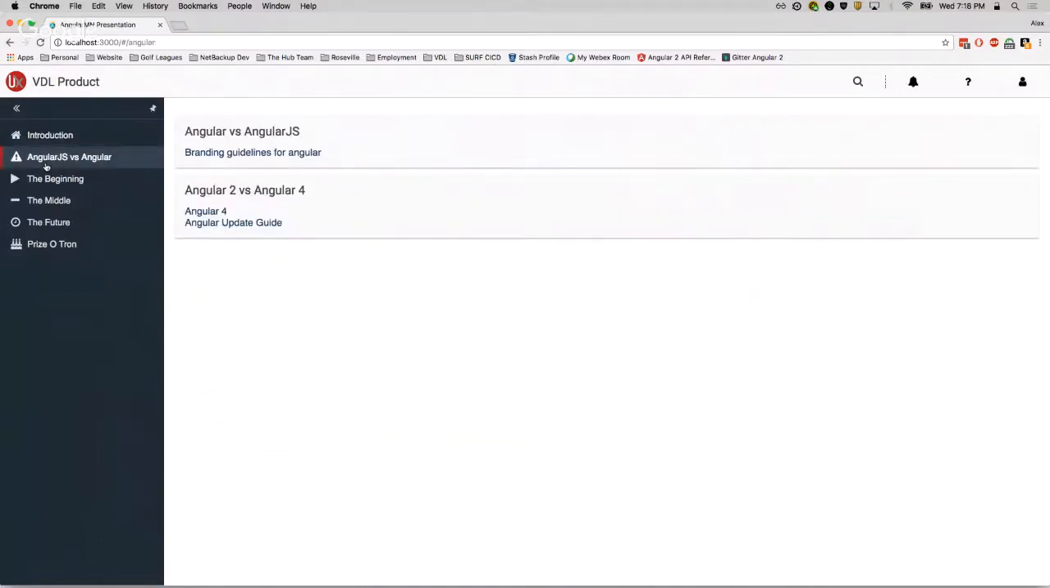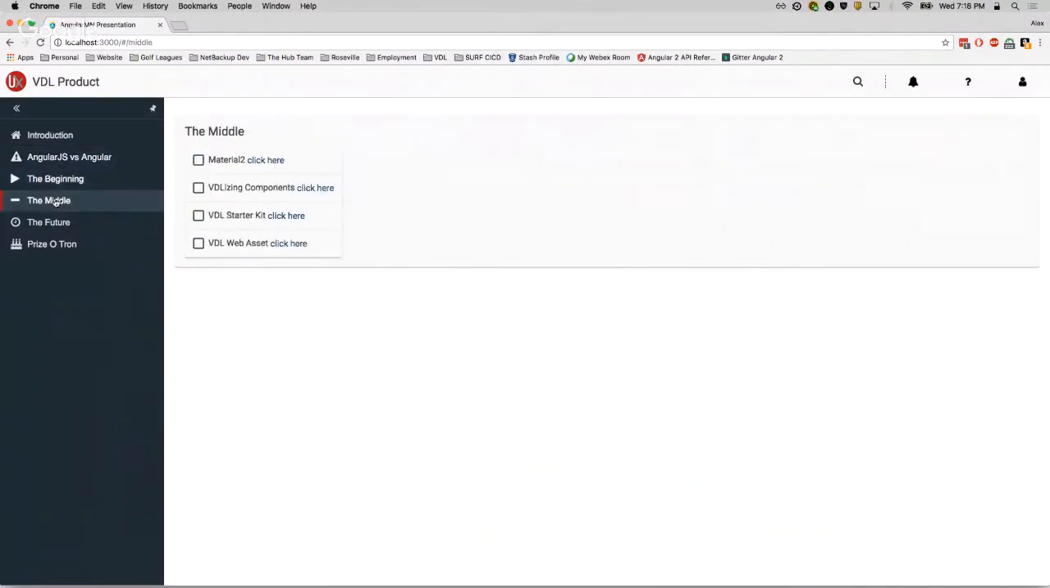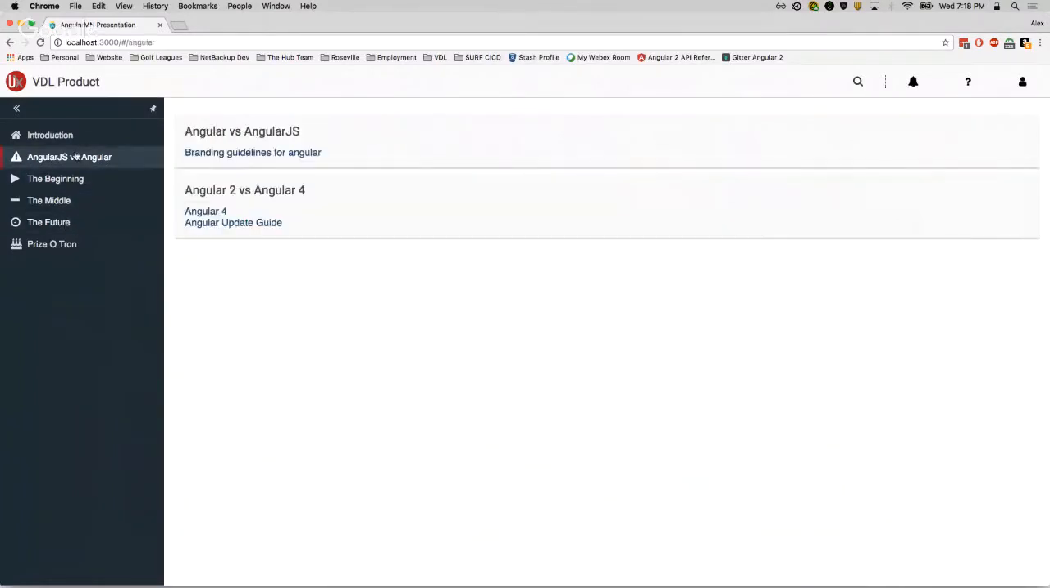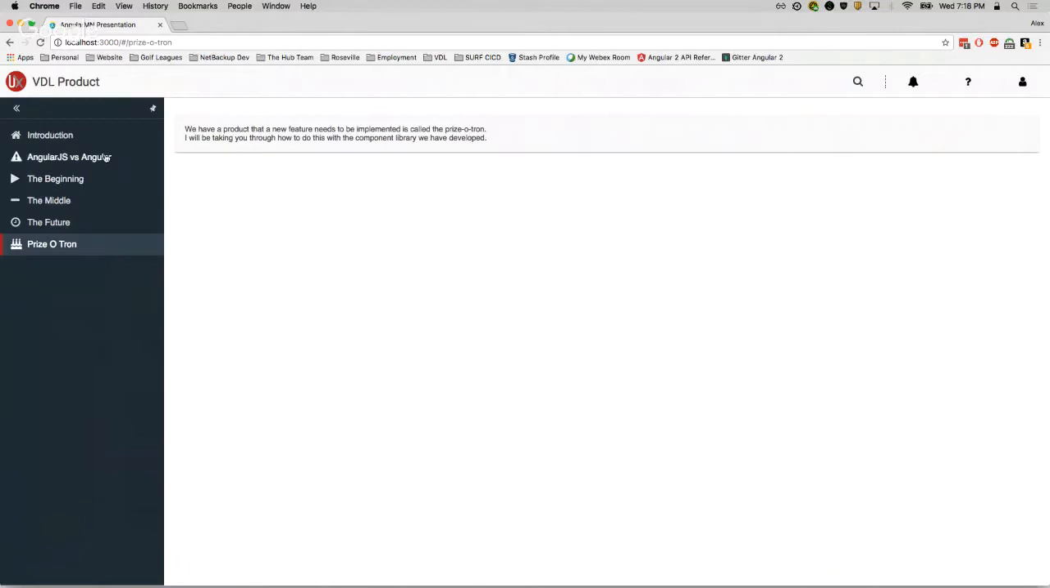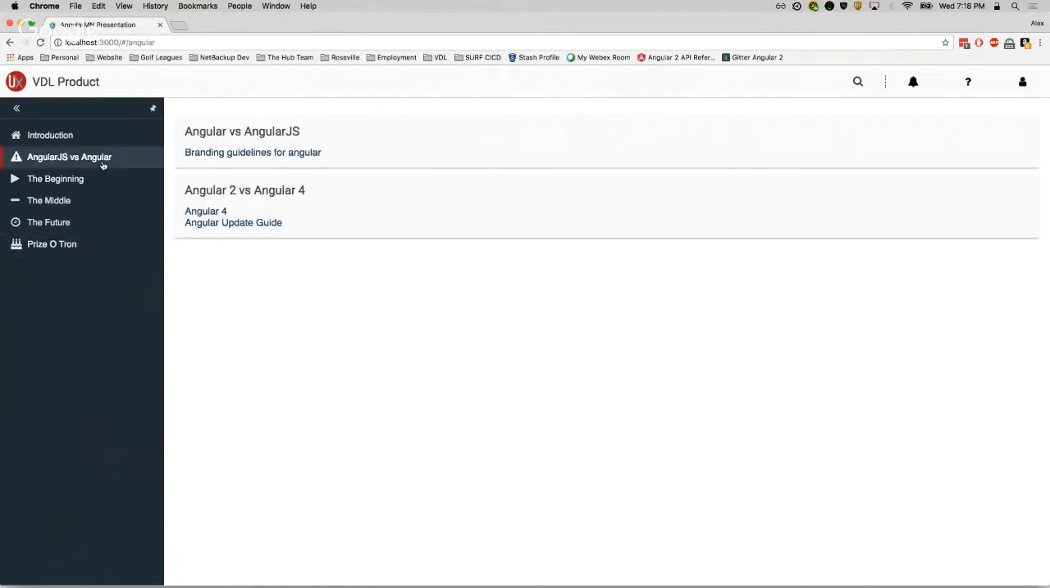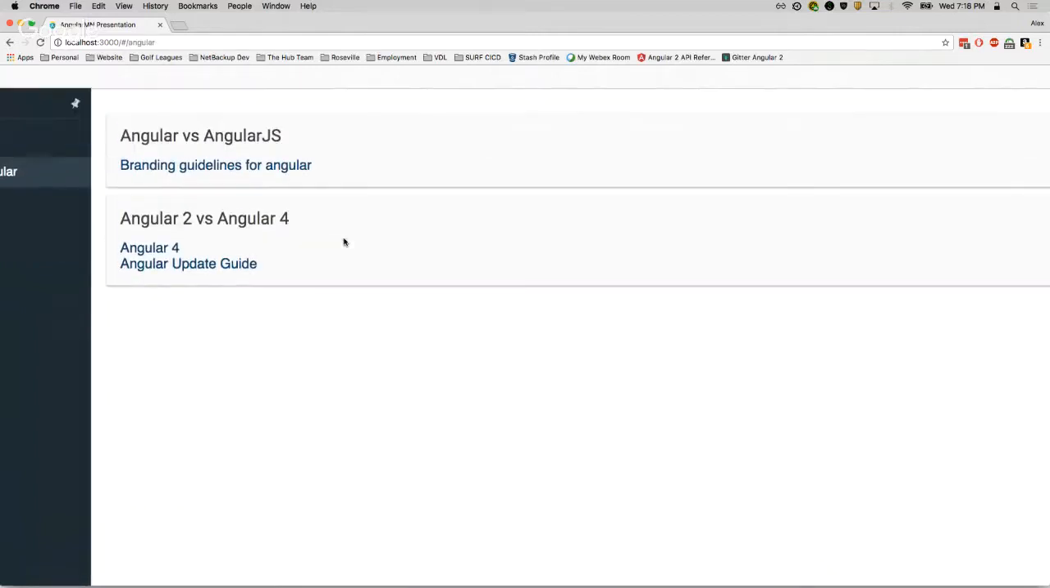So let's move on to Angular. Another note on this is that this isn't very elaborate. As you can see, there's not much to these at all. They're kind of just checkboxes with the topic points, and then the Prizotron is going to be something I build out at the end here. So let's zoom in on this a little.